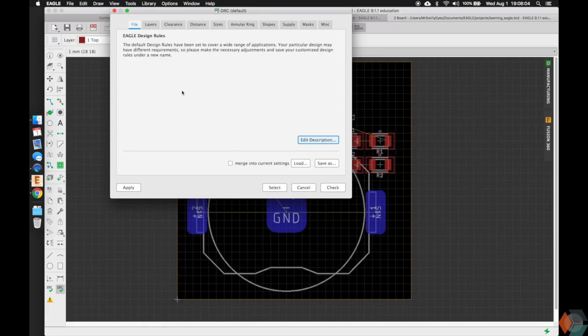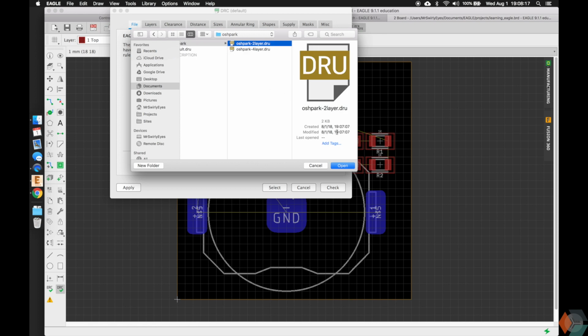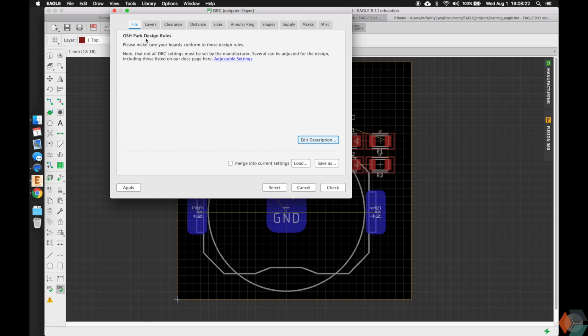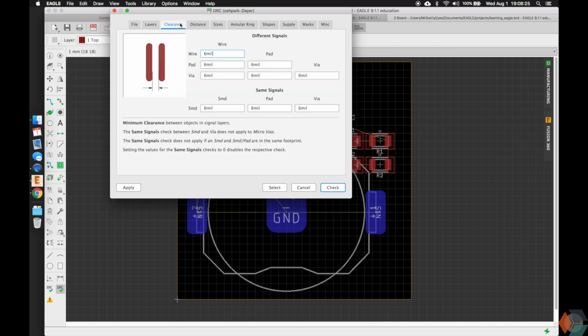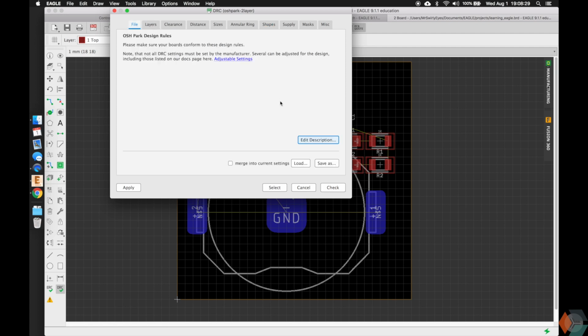All right, so back here, if we were at the design rule settings, if we go to load, we should be taken by default to the design rules. So if you had the OSH Park 2-layer DRU here, it would appear. Otherwise, you can go to your folder if you made one and select your 2-layer or 4-layer design. We're going to do 2-layer. We're going to open it, and you're going to notice it says OSH Park design rules. And if you go through here, you're going to notice some of these actually changed, and you can see the limitations of their manufacturing suite.